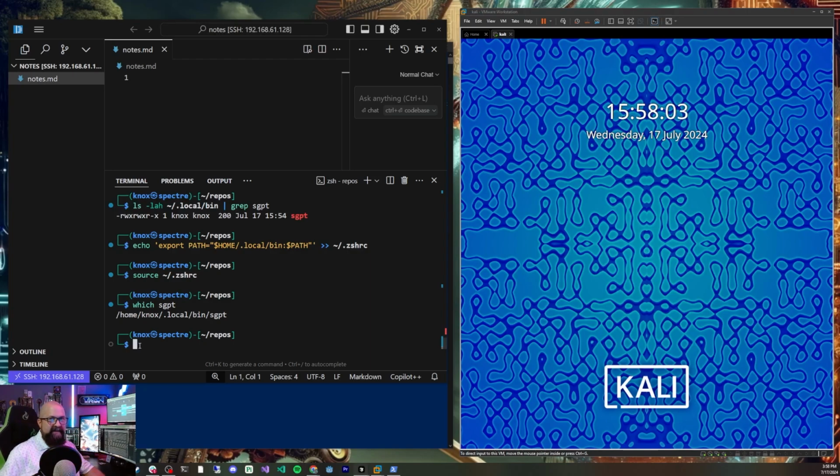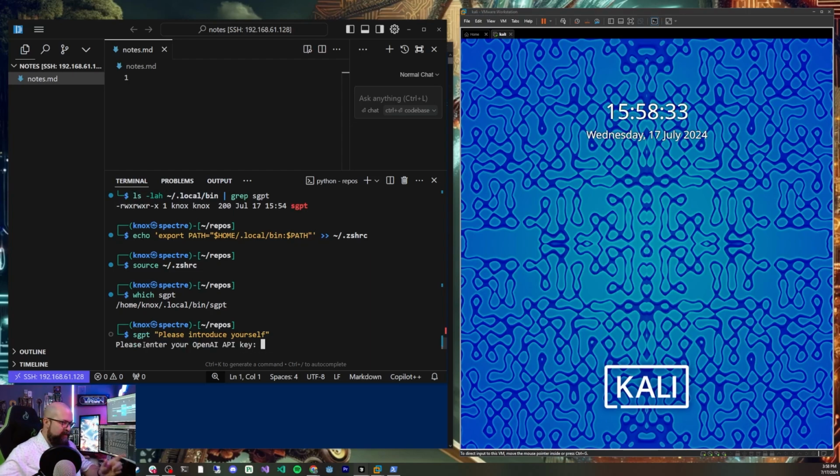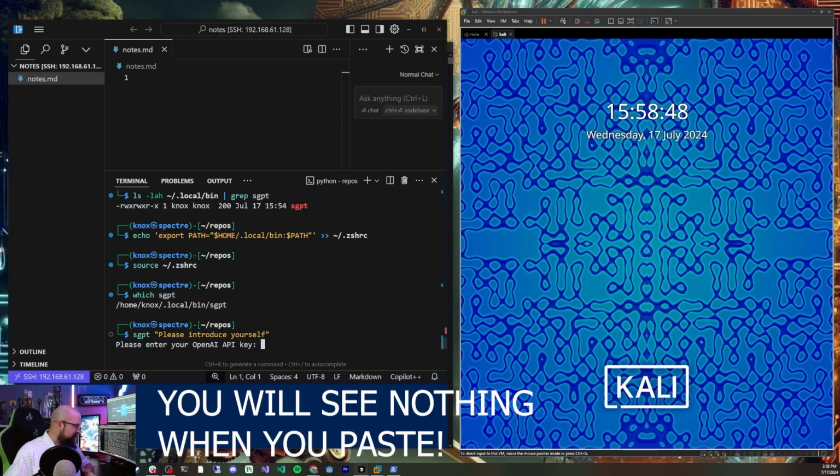All right, so this is how this works. You need to copy your API key from OpenAI. The first time you go to use sgpt in your command line, I'm going to say, please introduce yourself. The first time I run this, it's going to ask me to enter the OpenAI key. Now, this is set up to be a password-style field, and lots of people mess up and try to paste in here. And then when you paste in here, it does nothing. You can't see anything.